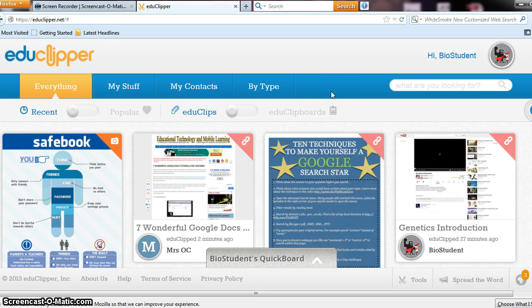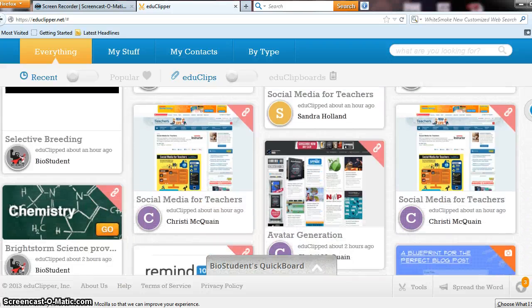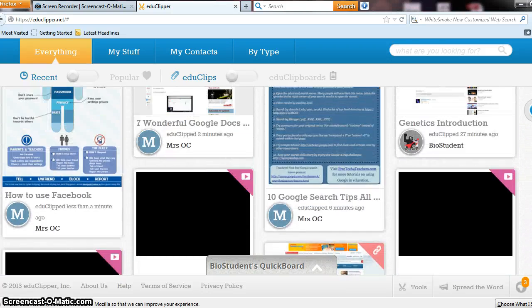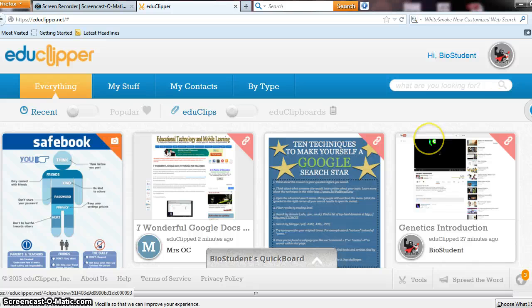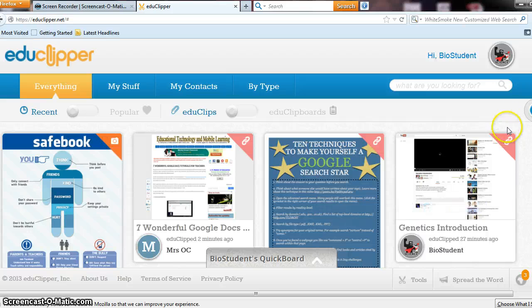So what we're going to focus on today is clipping and creating new clipboards on EduClipper. A clip is an individual capture of a website, an image, a video that a user on EduClipper found interesting and wanted to be able to access easier. A clipboard is a collection of all the different types of clip in one category. For example, if you were creating something about genetics and you wanted to find a bunch of different clips about genetics, you could create an individual clipboard that contains all of the individual clips that you found on genetics.